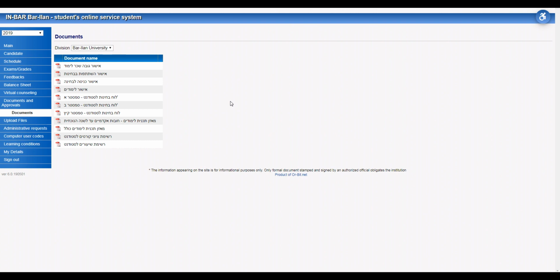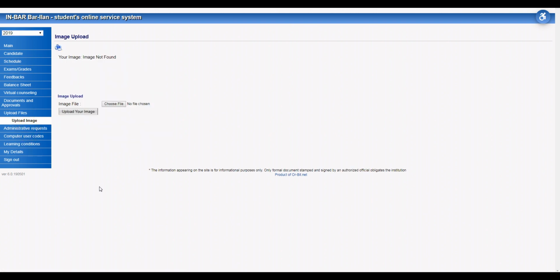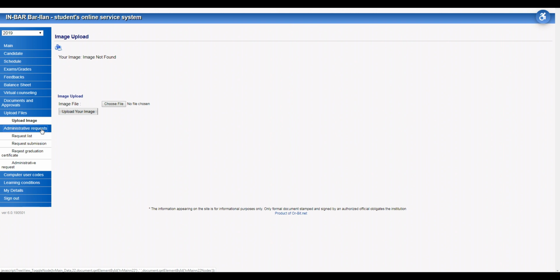Soon, we'll have translated versions of all these documents. Under the Upload Files tab, you can click Upload Image. There you can upload an image of yourself, and this will be used and placed on your Bar-Ilan student ID card. The Administrative Requests tab is irrelevant for international students.